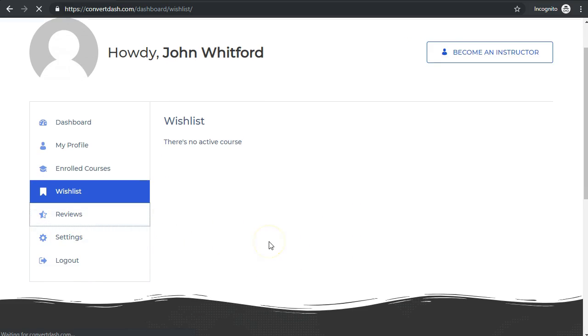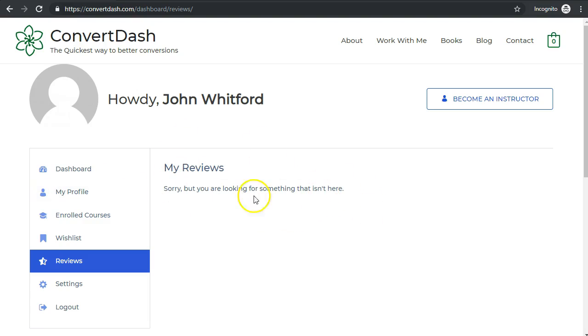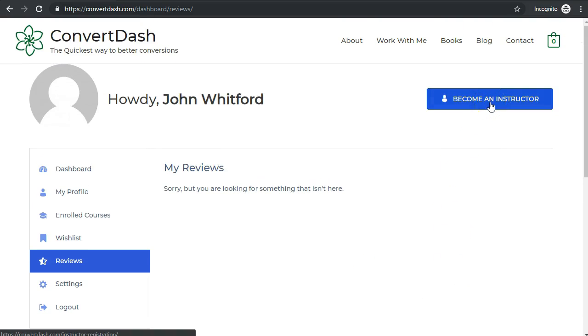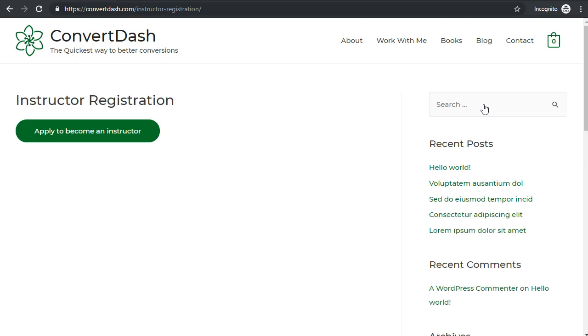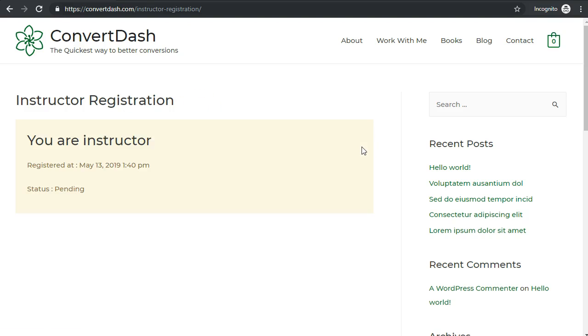If you give reviews, this will kind of incentivize people to give reviews because it has a little section here in your dashboard, and settings and log out. Now here's something interesting. Everywhere, for every user, by default, there's a button here to become an instructor. So when you click this, it'll give you the instructor registration button, and you can actually apply to be an instructor. And ta-da!